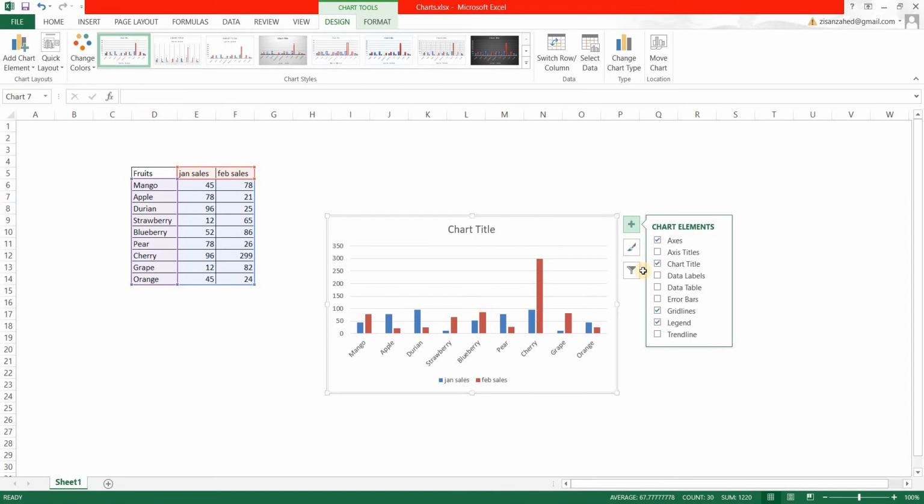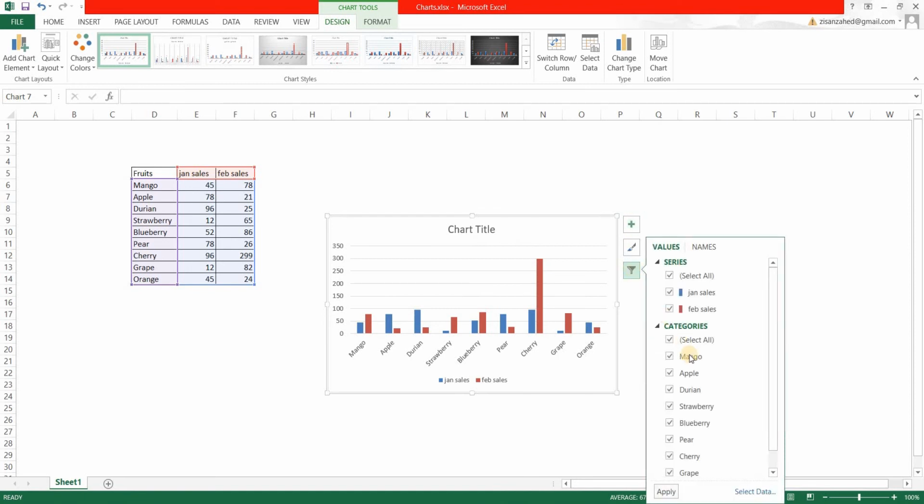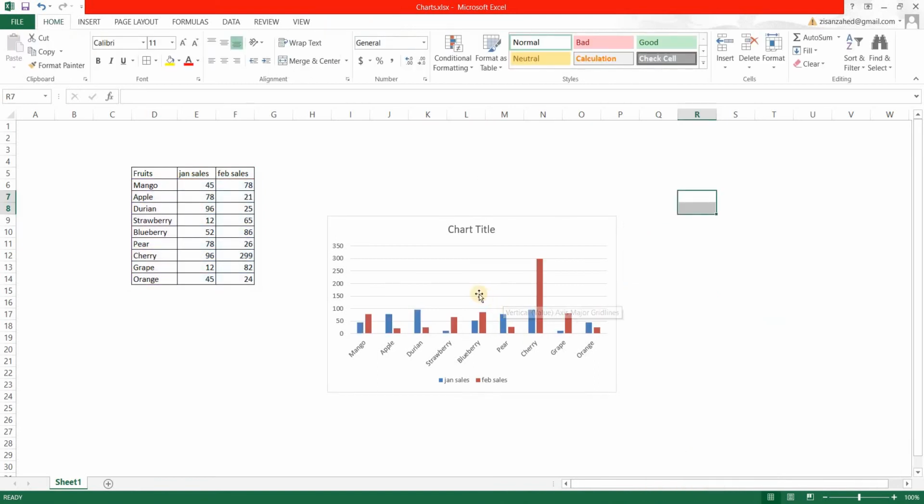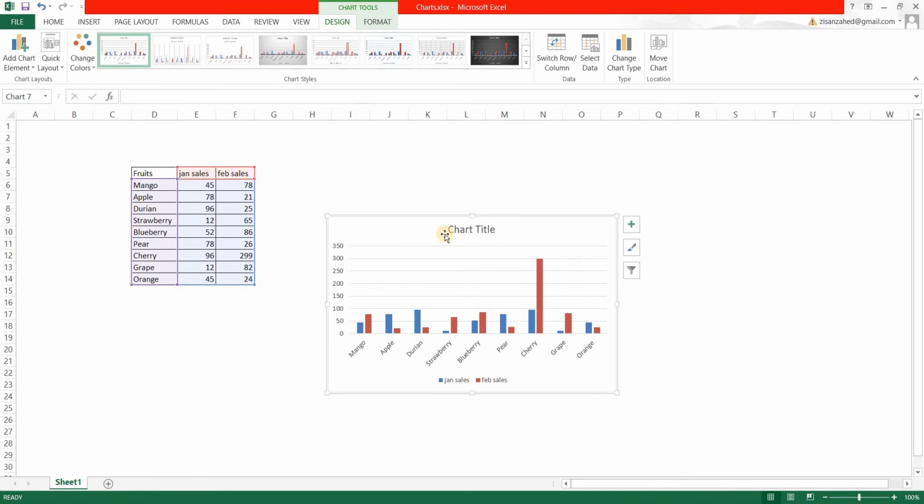There we go. Now if you wanted to filter, there are filter options as well. You can filter categories for certain products. For me now it's certain fruits, and then you just need to apply it there. So that's a bit on the chart.